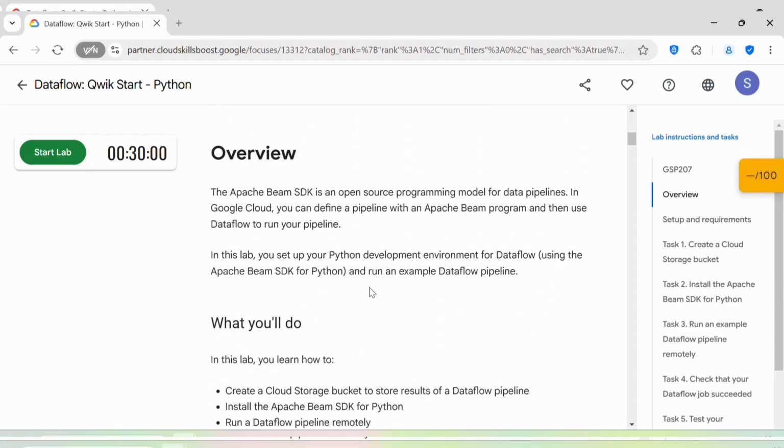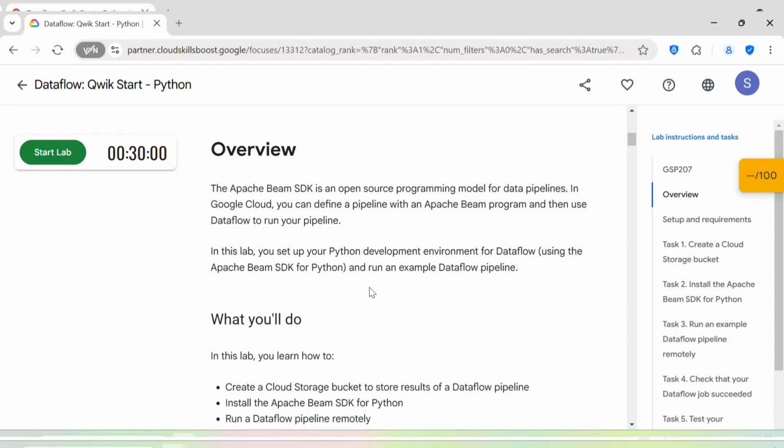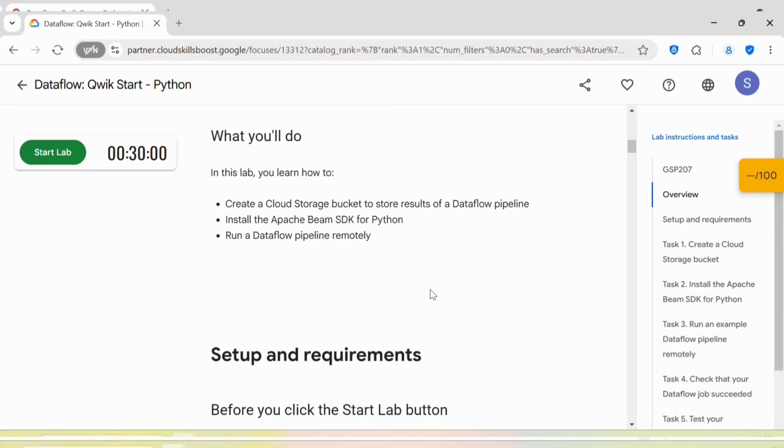Using Apache Beam, we can define a pipeline and then use Dataflow to run that pipeline. In this lab, we'll make use of the Python development environment for Dataflow, using the Apache Beam SDK for Python, and run this Dataflow pipeline. As part of this lab, we'll create a Cloud Storage bucket to store the results of the Dataflow pipeline, then install the Apache Beam SDK for Python and run a Dataflow pipeline remotely. Let's start the lab.